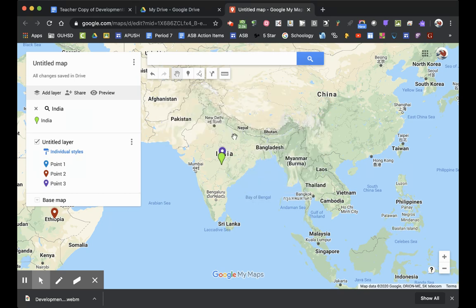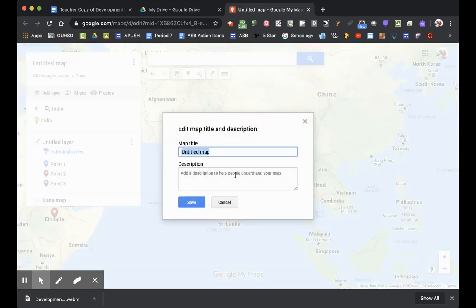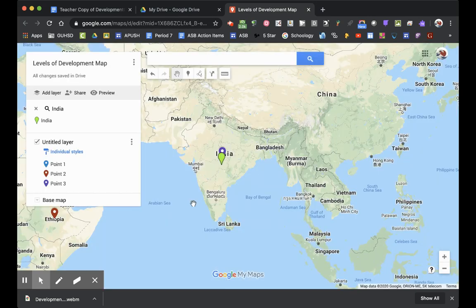So, now that we have done that and we have labeled them properly, we might want to change the title of this map. Title map, we'll call this the development map. Or I might want to call it levels of development map, indicating the different levels of development that we see in the world. Hit save.